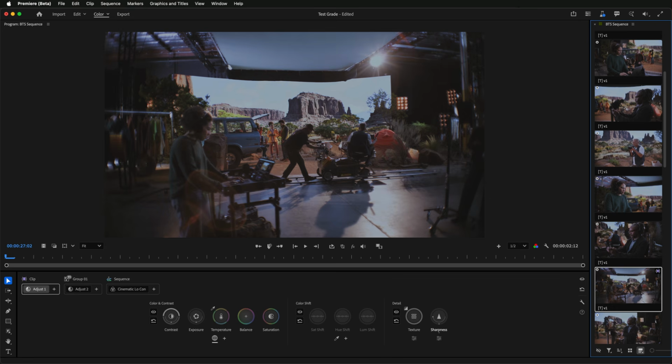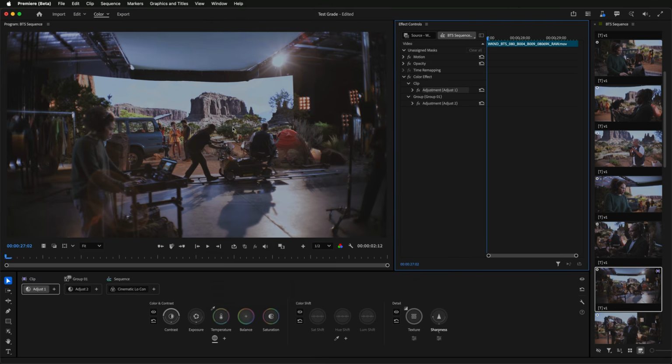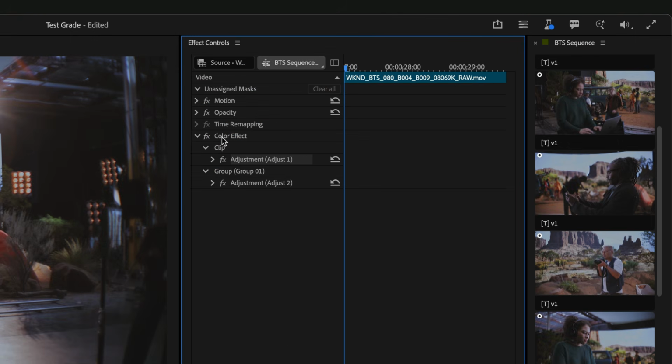Once you start making adjustments to clips in your sequence, you start adding color effects to those clips. To see the color effect, I'm going to go into the Window menu and open up the Effects Controls so that we can see the color effect for the current clip, right here underneath Time Remapping, Opacity, and Motion. Ordinarily, clips don't start out with color effects. They only appear once you've made an adjustment. So in this way, color mode is similar to the way Lumetri used to be.